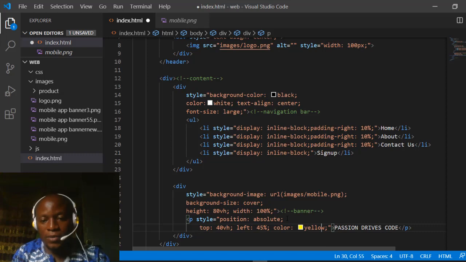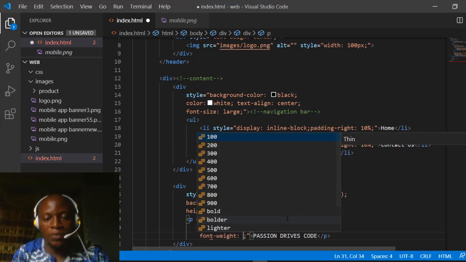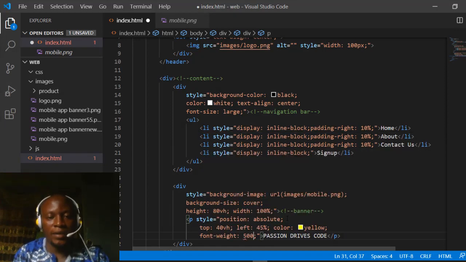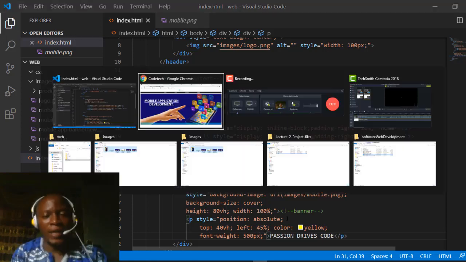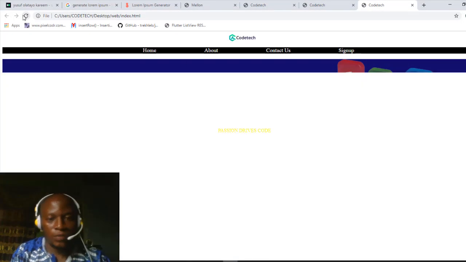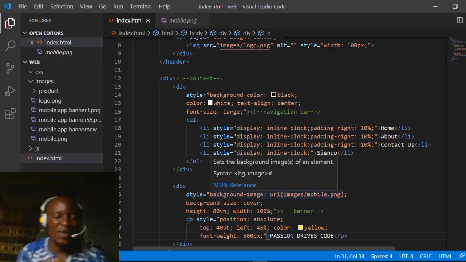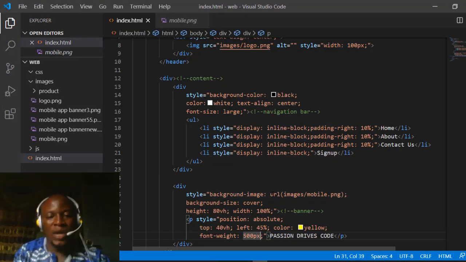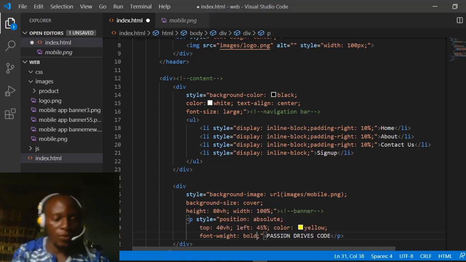So the next thing that I want to give it, maybe I want to increase the font weight. So once you type font, Visual Studio will really help you. Font weight, you can make it bold or you can increase it maybe by 500 pixel. Now I'm using pixel. Okay, then you refresh. Okay, you can see that I have Passion Drive OS and it's really coming out in that color, only that it does not really look as if it's that big. So I would prefer to just make it bold, because you can pass bold into font weight.